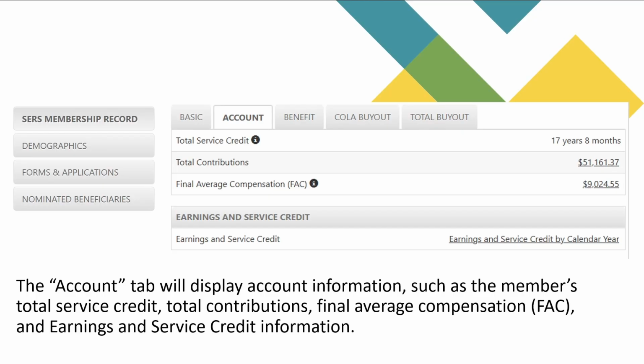As you go horizontally across those buttons, the next one to the right reads Account, and the Account tab will display account information such as the member's total service credit, total contributions, the current final average compensation number, and the earnings and service credit information. That earnings and service credit by calendar year that's underlined will give them a chart that displays how much they were paid month by month for any time that they were paid on a state payroll.